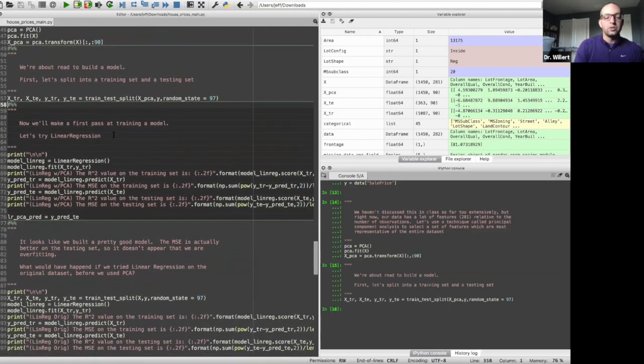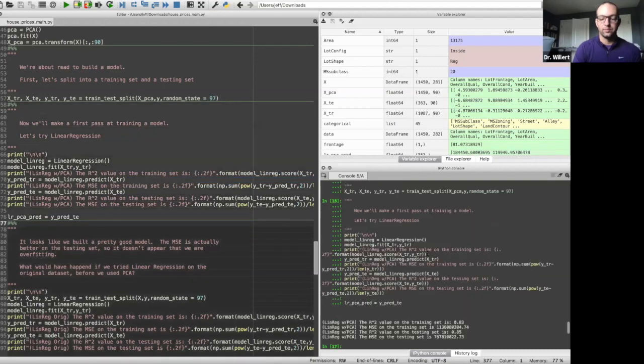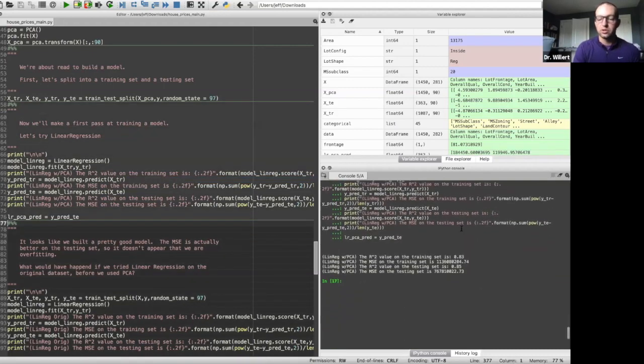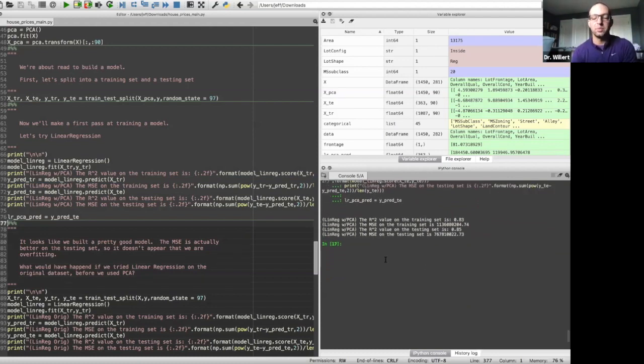And the first thing I'll do is try linear regression. That's always a good starting point. So I'm going to fit the model, and then I'm going to compute the R2 score, and I'm going to compute the mean squared error. I'm going to do that for both the training and the test set. All right. So first, I should point out that I've done this on the data after I applied principal component analysis. So this is linear regression with PCA.